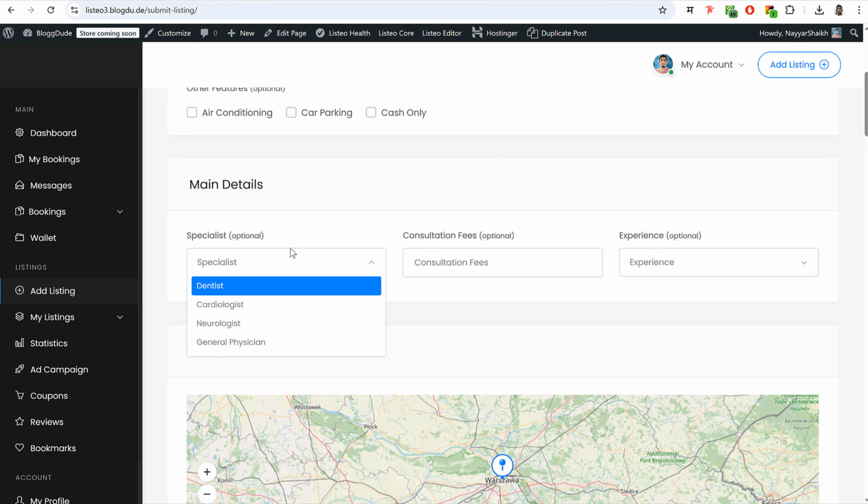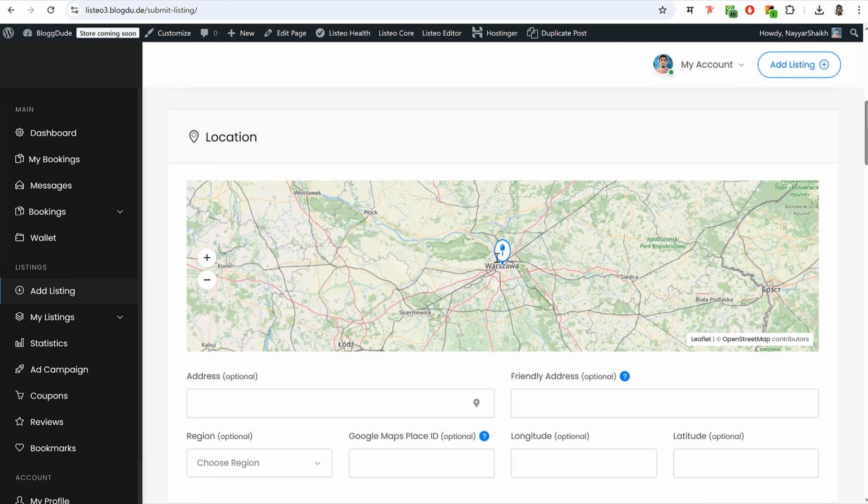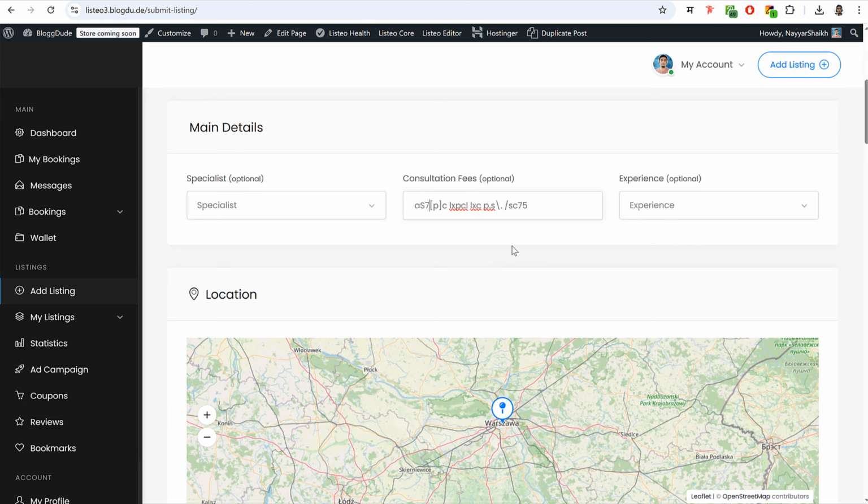Okay. Now here, as you can see, the difference between the text and this thing. Under specialist, they can select any category. Under experience, they will have to select whatever option we have created. Under consultation, it is just a simple field. They can type in whatever they want. Obviously here it says consultation fee, so they will type in whatever their consultation fee is.